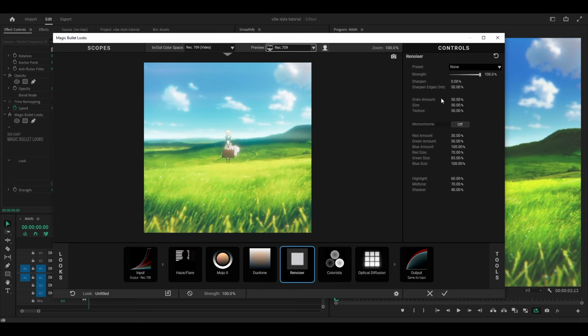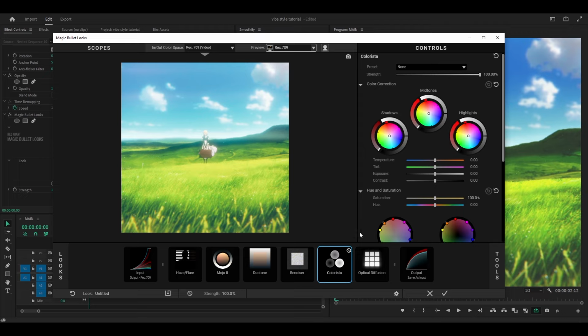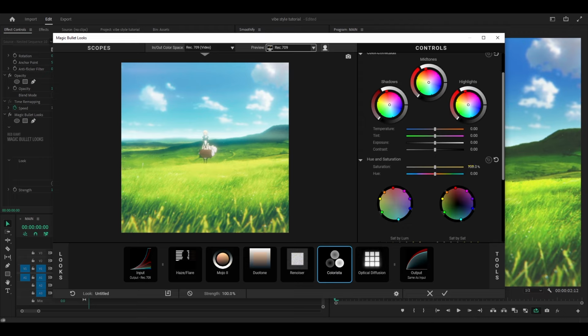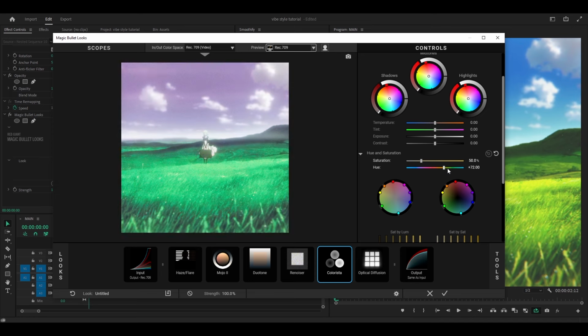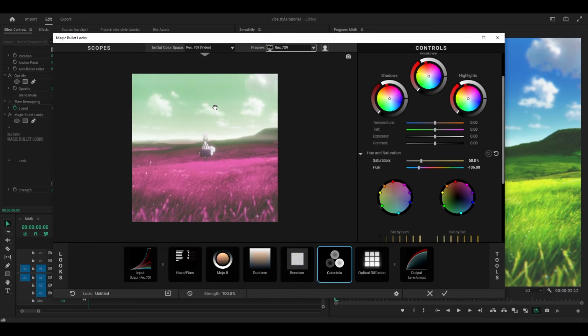Renoiser, change the grain amount to 75%. Colorista is where the magic happens, so saturation, change it to 50%. Move the hue slider wherever you like. So if you want to go for like a cold look, you could go for like blue or purple, I don't really know. But if you want to go for like a warmer look, go for orange, maybe red. It's all up to you. This one here looks interesting. -100. Gives me a dystopian feel, so I'm going to stick to that.